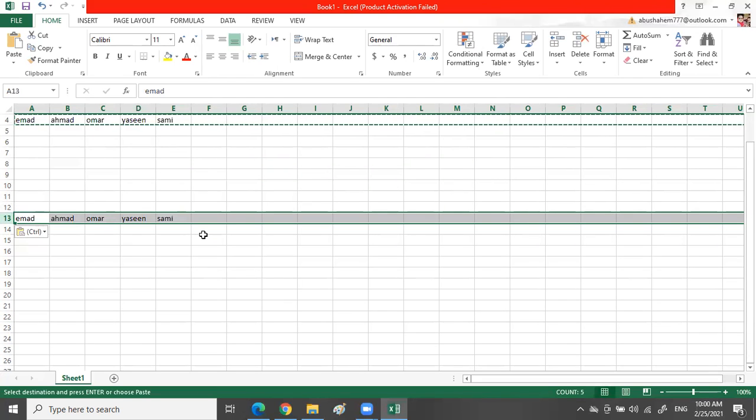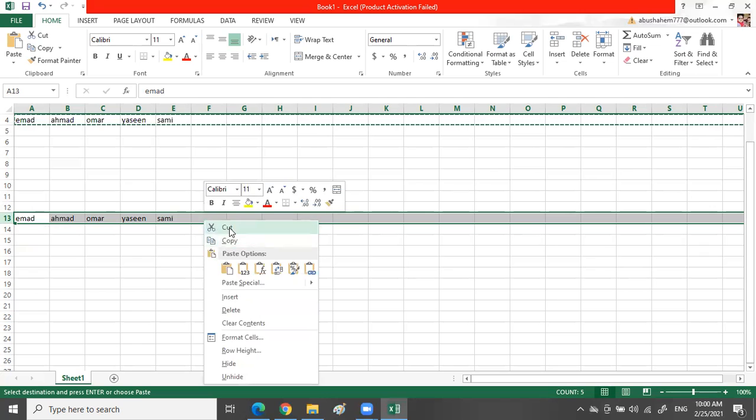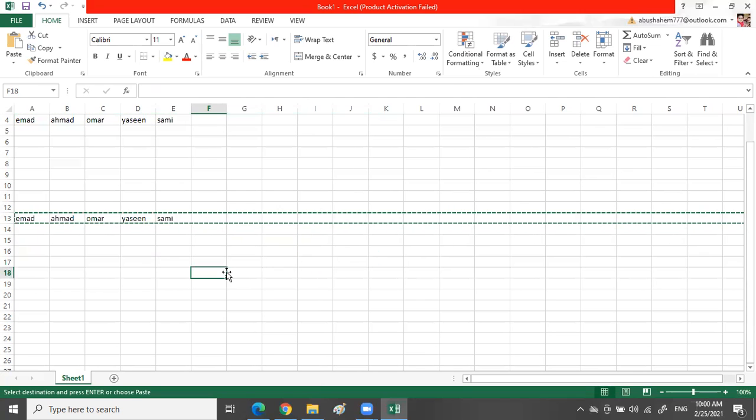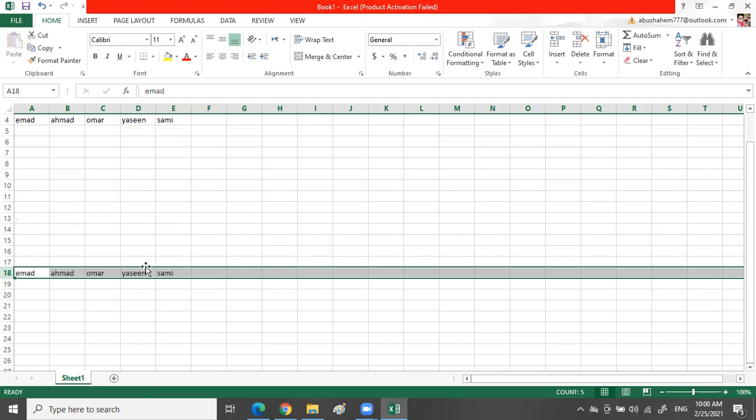This is the way I copy and paste, and I can cut again and paste it again. I can copy, cut, and paste. It's all the same.